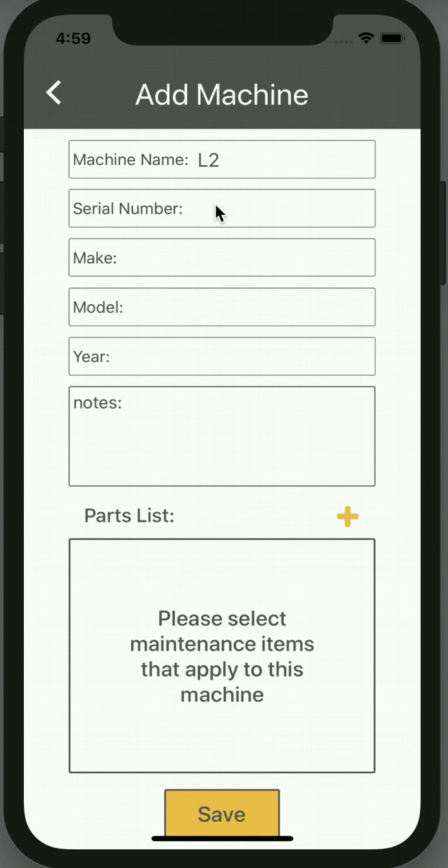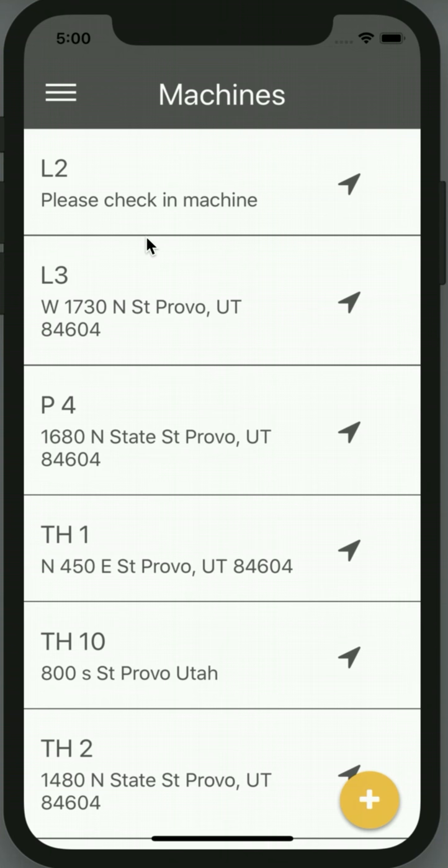You enter the machine's details. Any notes that may apply. And I'll be talking about the parts list in the next video. And press Save. Once you've added a machine, that machine will need to be checked in.